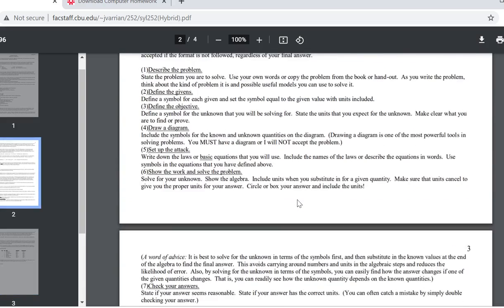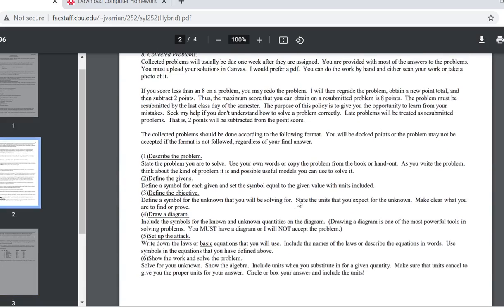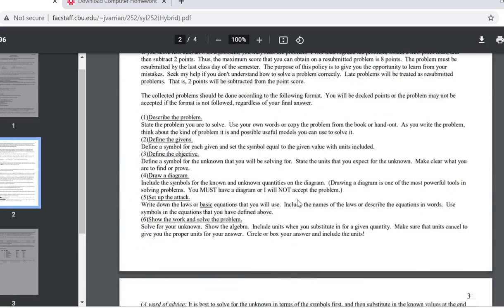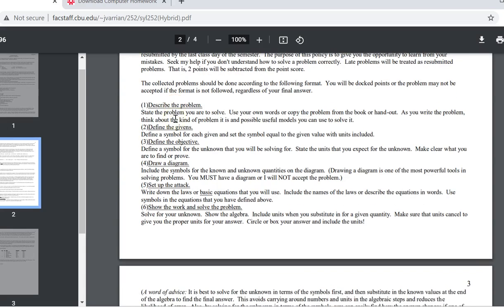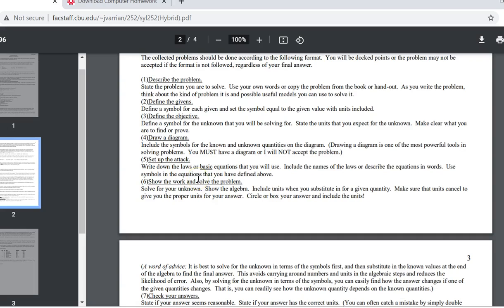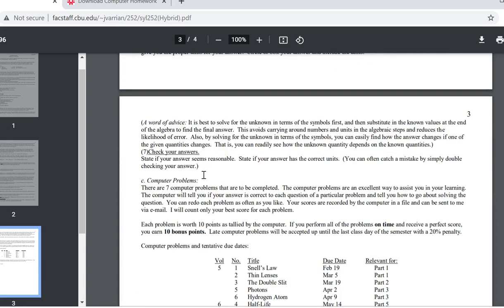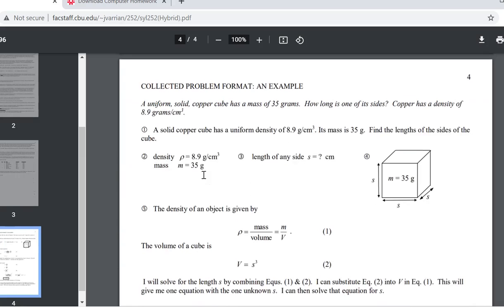Oh, another word on the collected problems. When you go to submit your solution, I do want you to follow a format. Those 10 collected problems where you write your solutions, I want you to follow a format. And that format is described right here. There are what I call 7 elements that you should have, 7 steps when you go to do this. Now, if you're at a loss for exactly how to do that, I have an example right here.